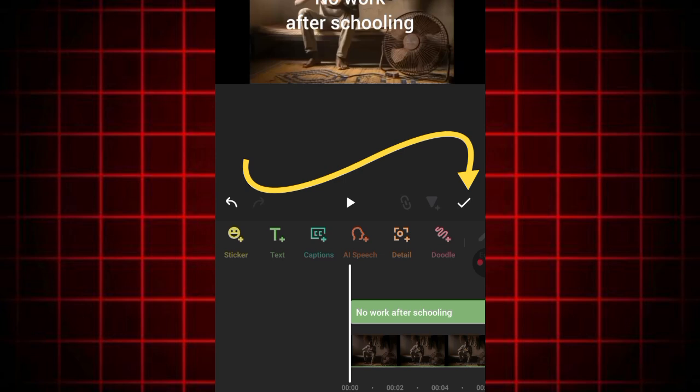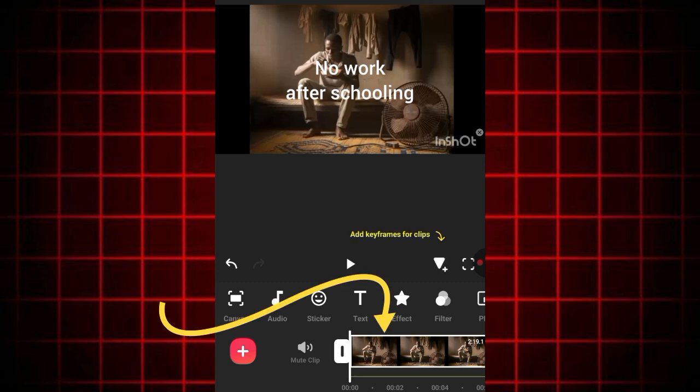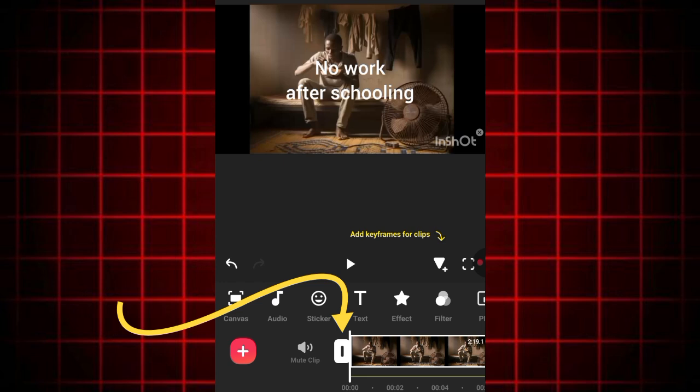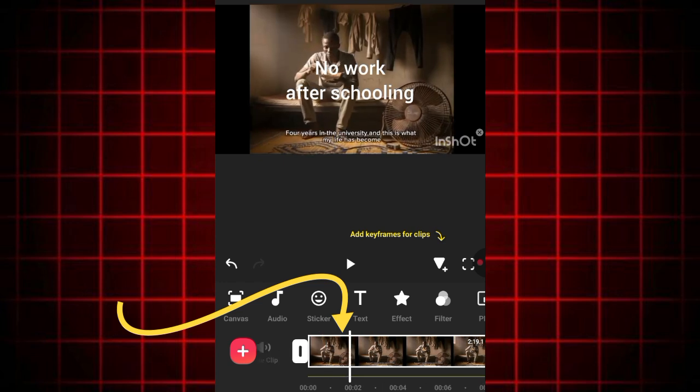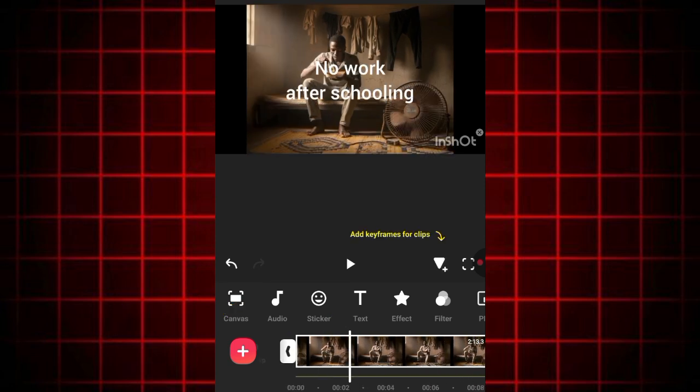Let me first check this. Awesome. So once you tap on the video down here, can you see? This will appear right here, so you can just drag it in. Let me drag it in. I've dragged it in. So you can see now the video is 2 minutes 13 seconds, and that's basically how you go about trimming a video.